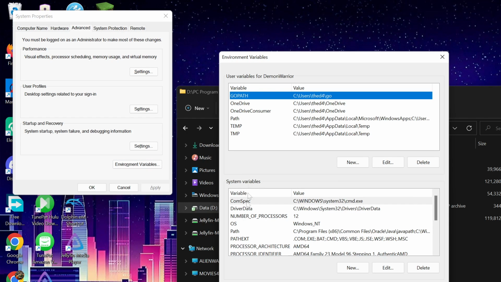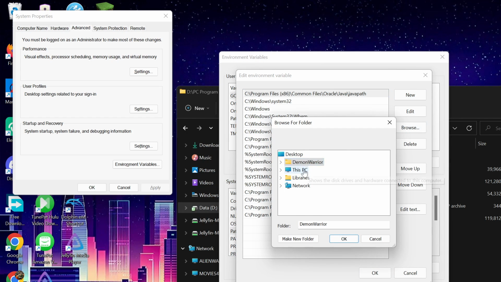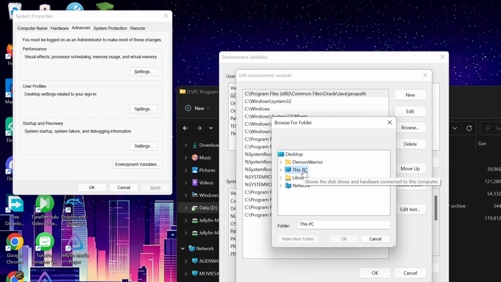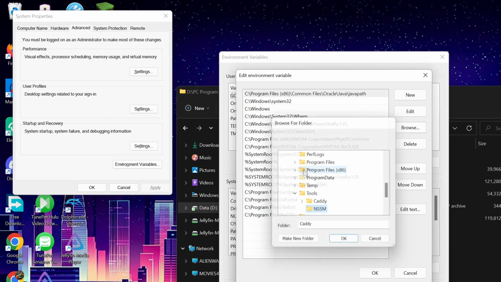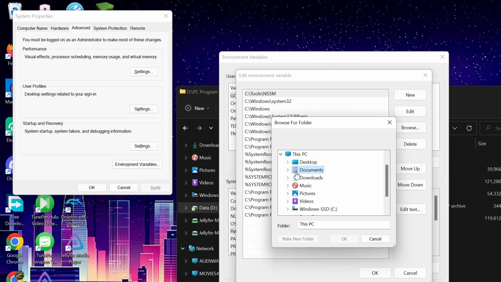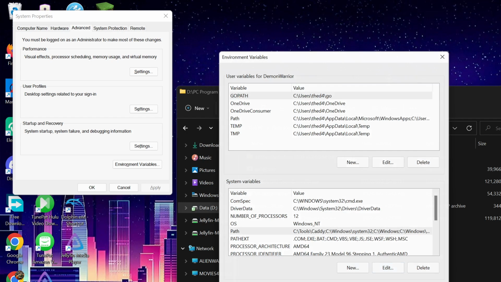And this time, we're going to go down to the system variables, go to Path, double click it, click browse, and we're going to browse two paths. We're going to browse one for NSSM. So mine is, again, where you just put that tool, it's in C drive, tools, and this is in Caddy and NSSM. So we're going to have both. We're going to add NSSM, and it added it right here, see. Browse again, this PC, C, tools, and Caddy. Okay, once that's done, click OK.